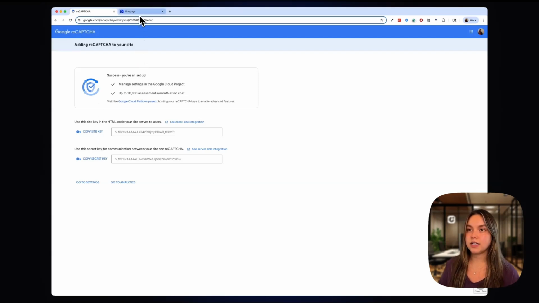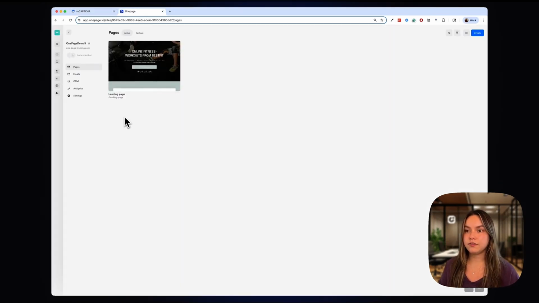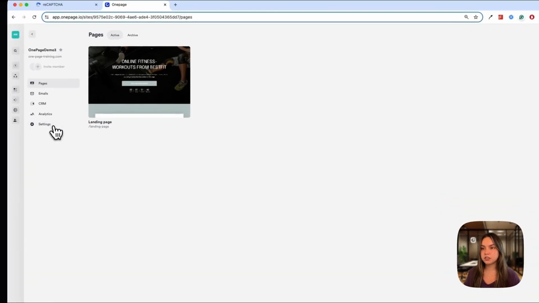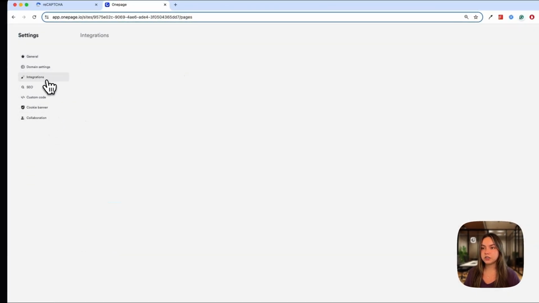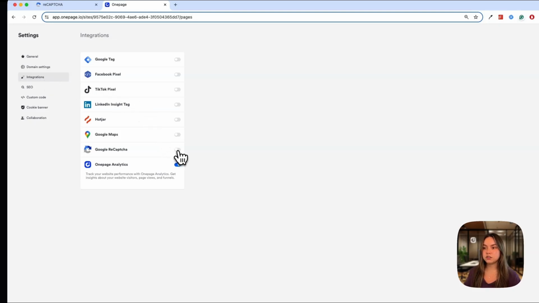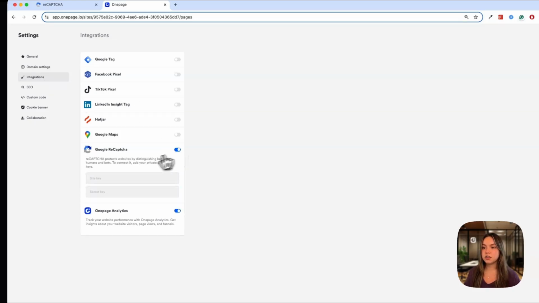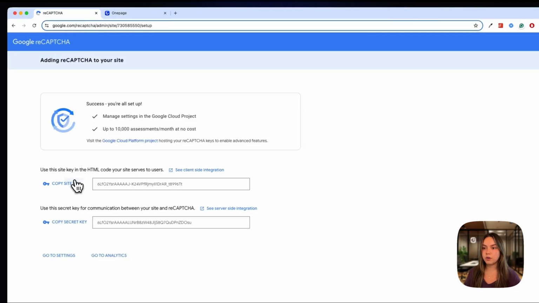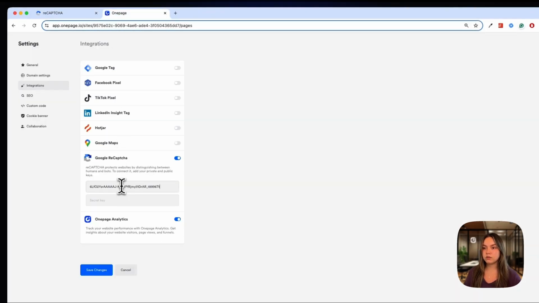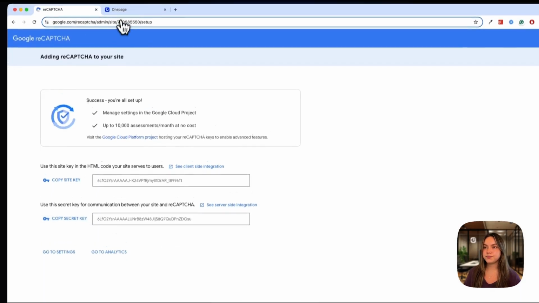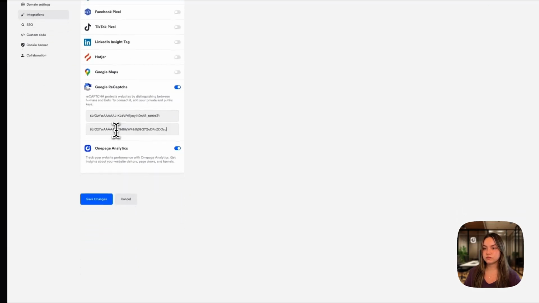So I'm going to go back to Onepage here and find the reCAPTCHA settings. So I'm going to go to settings on my project and then go to integrations. And then it's super easy. You just toggle on Google reCAPTCHA. And then this is where you'll paste your site key and your secret key. So let's go back and copy those. Paste these. And then all you have to do is press Save Changes.